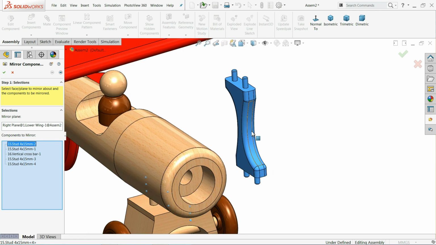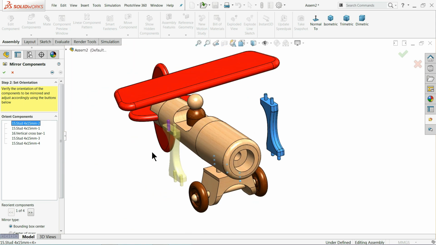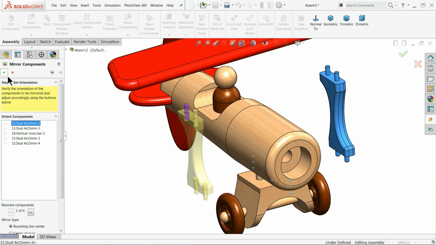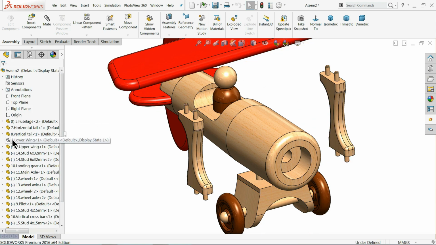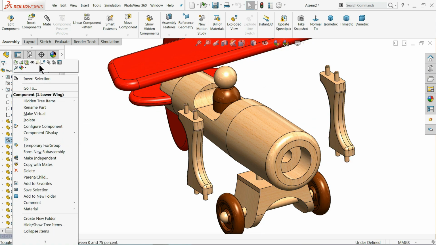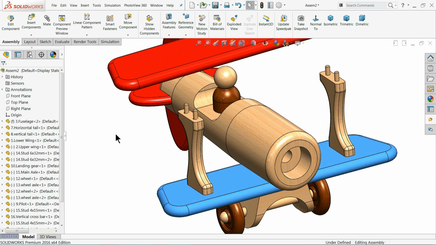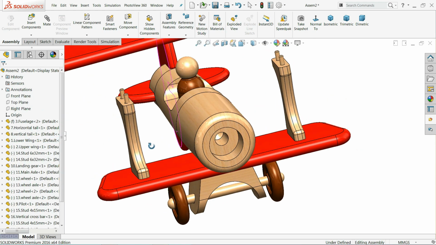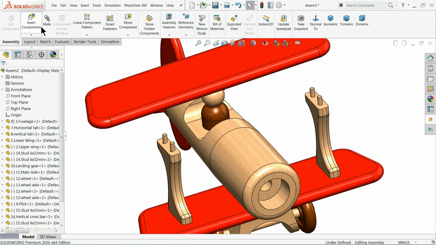Now this all the body we selected, just click here next. Now once you click next, you will see the preview. Okay, now just right click on the lower and click show component. See, this is mirrored. Now let's try mate.